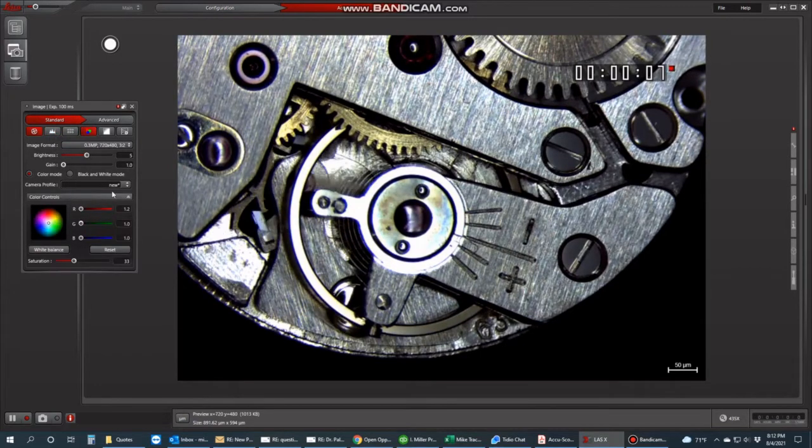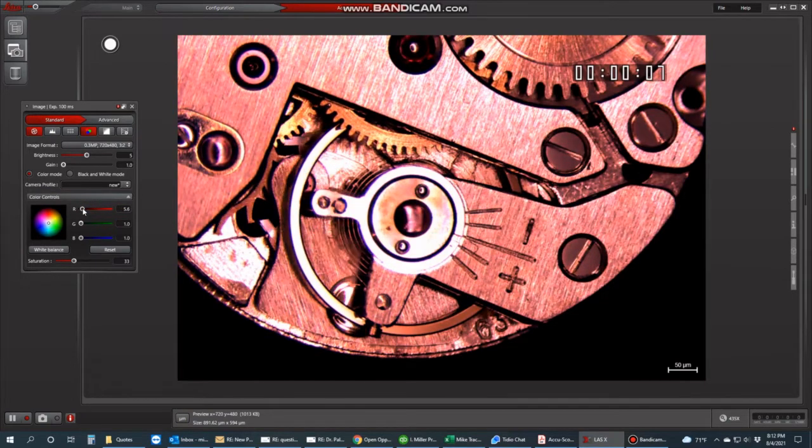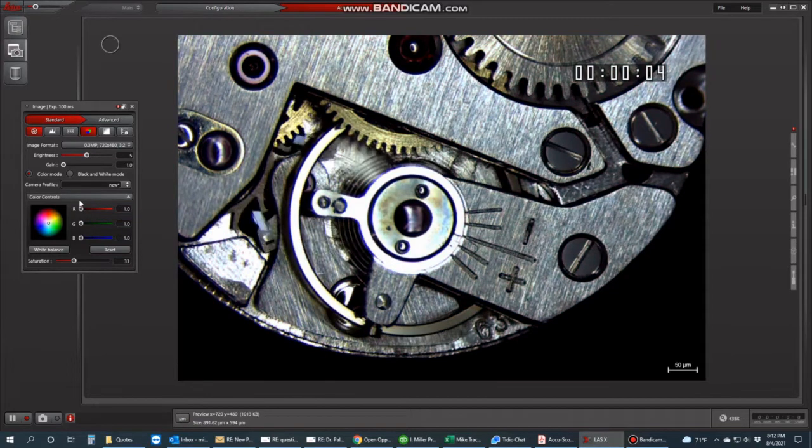Your color channels, this is nice. You can optimize certain color channels. You can enhance certain color features. You don't want the software to fake anything you see through the eyepieces of the microscope. It can certainly help you optimize the image coloring.